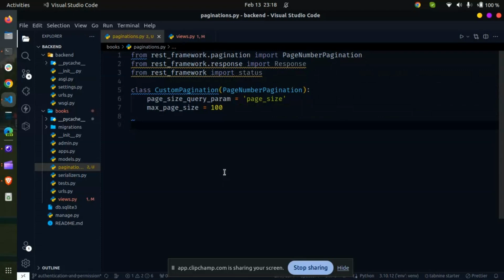Let's define two attributes here, page_size_query_param, which I am using as page_size. Here you can define anything. Let's say here we define it as page, and define max_page_size as 100, so that at max we can return 100 results at a time.